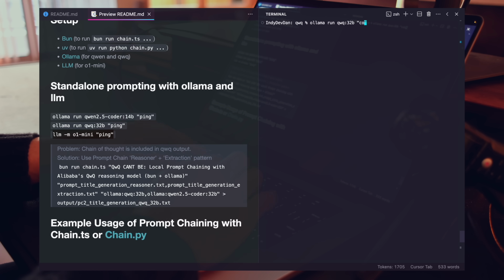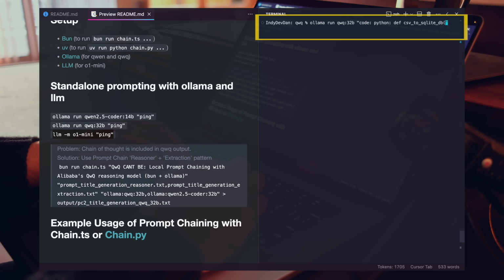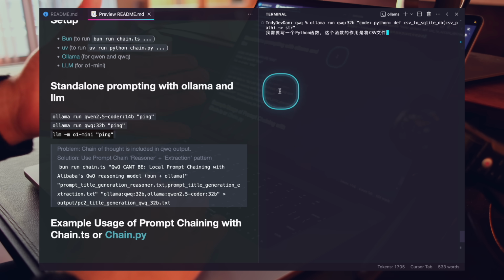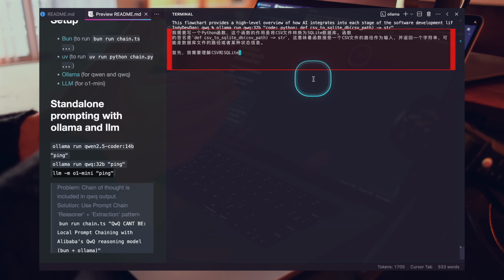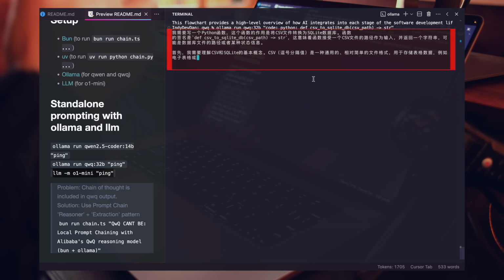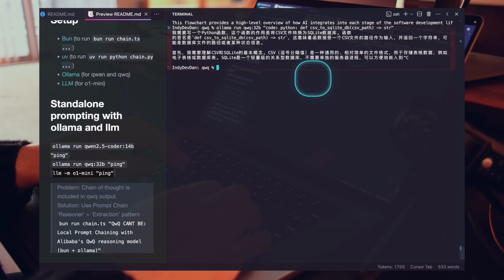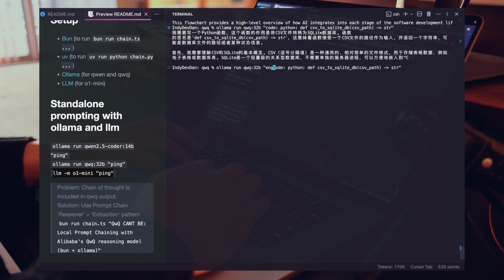Here we'll say code, Python, CSV to DB. We'll pass in a CSV path as the parameter, and then we'll expect back a string. Let's see what Qwen with Questions does, okay? So first off, you can see one of the issues with the model is that sometimes it just spits out Chinese. So I'm going to break it here right away and prefix it with English.